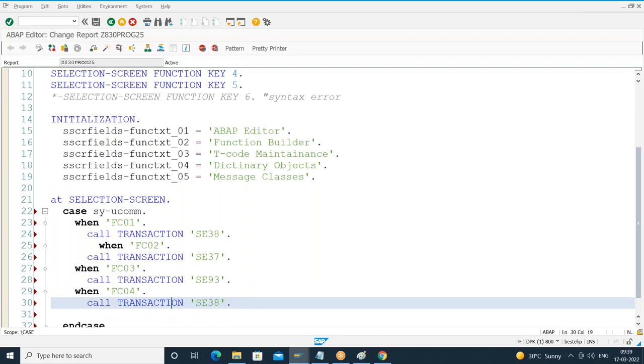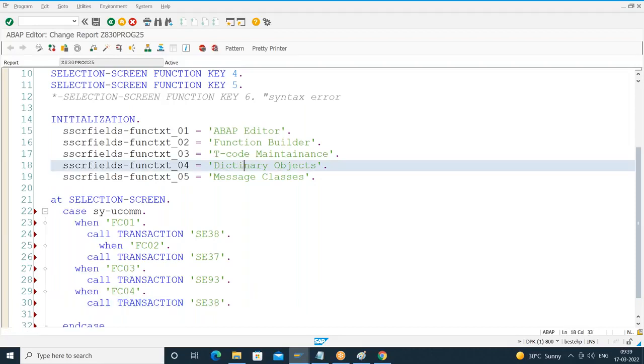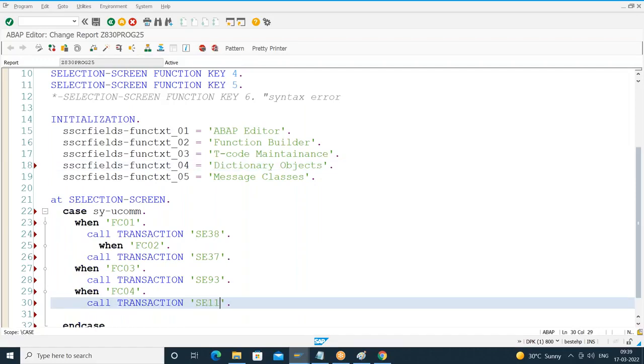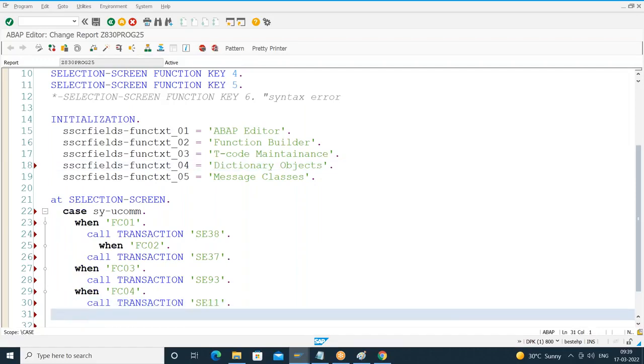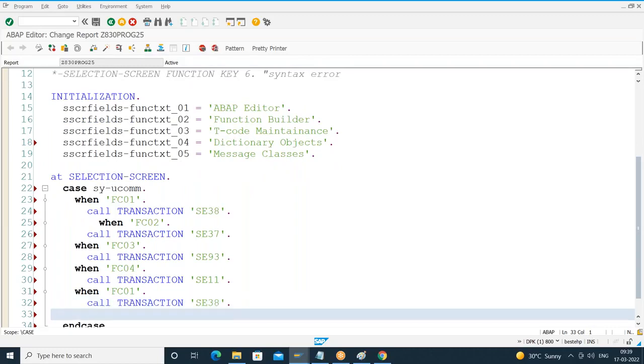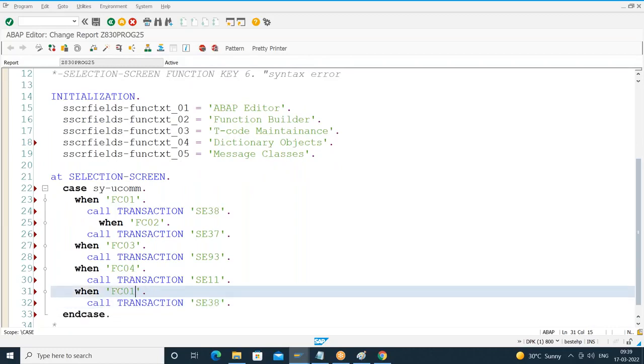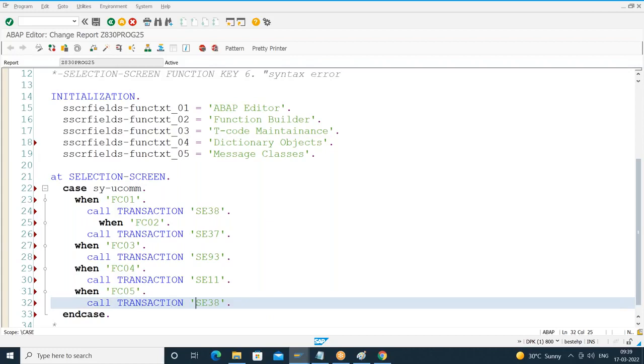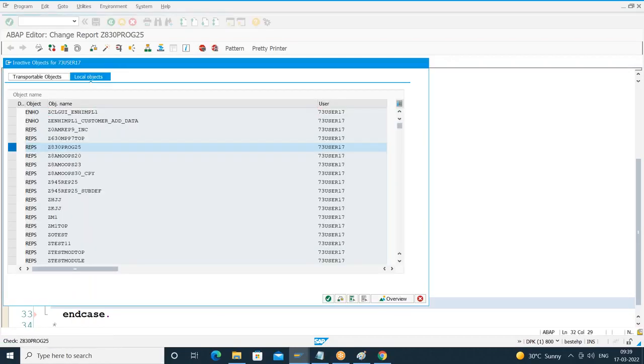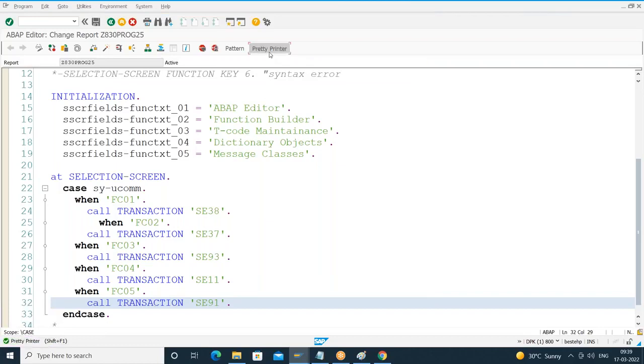FC04, I'll give the transaction code dictionary objects. SC11, FC05, what is the transaction code? Message classes. SC91. Done. End for cases, end case. Check for the syntax, no errors. Activate.